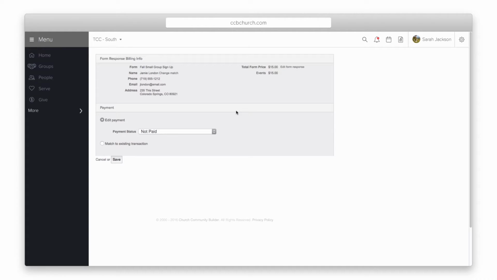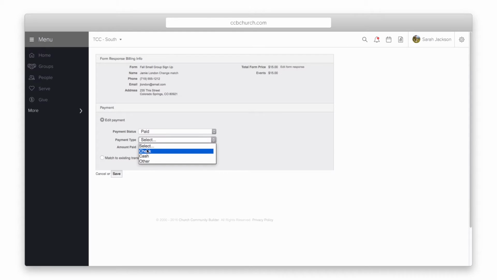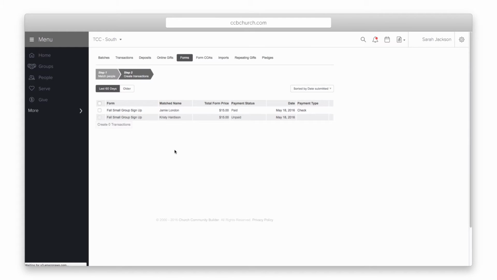You will be taken to a transaction screen where you can create the transaction for the full amount of the form payment. If you have only a partial payment, you will need to wait until the full payment is made before entering it here. You have two options for entering the payment. First, if you want to create a new transaction for the amount, click on the payment status and select Paid. You can then enter the payment details and click Save when you are done.